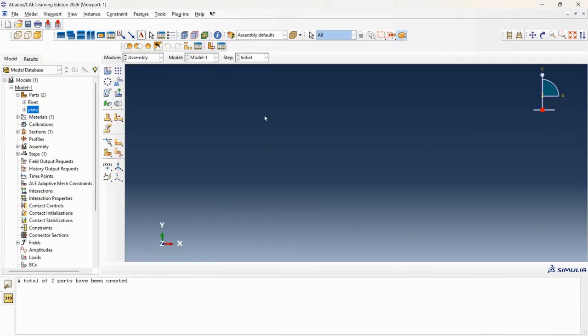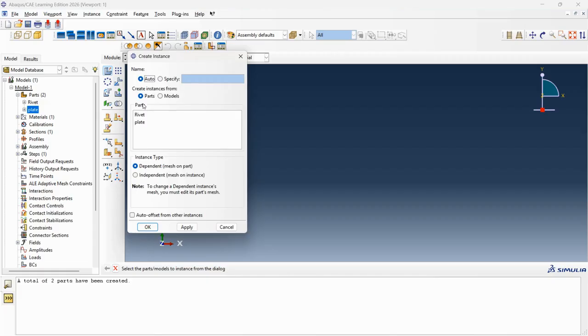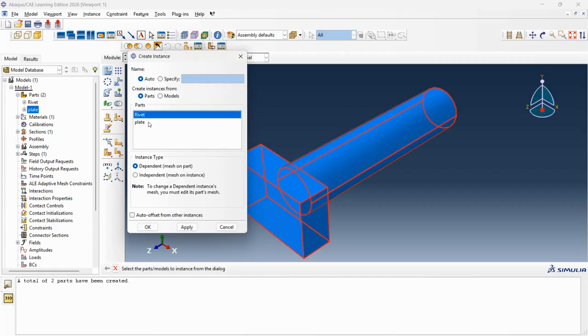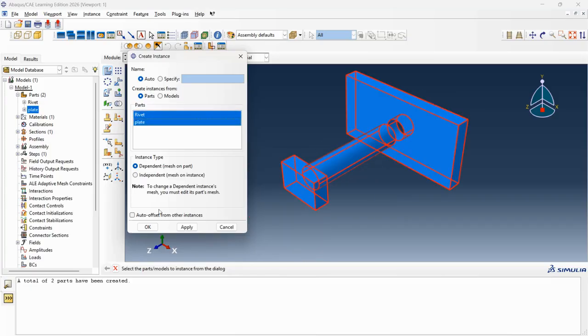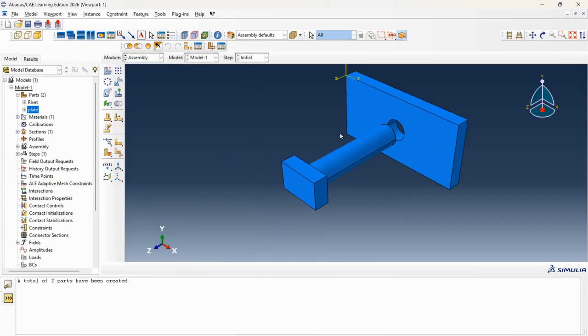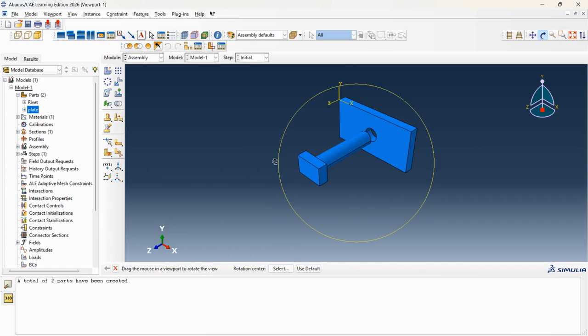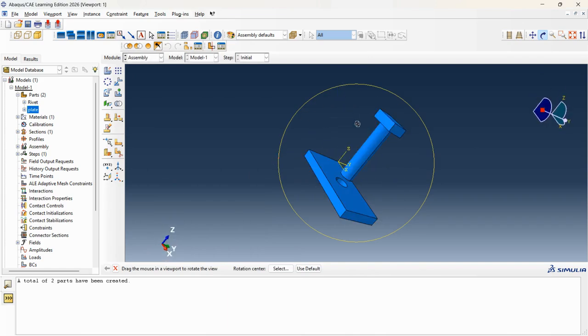So now let's go on assembly, right? So in assembly, we need to tell the software the parts that we want to work with, right? So let's hit here. We have two parts. We have the rivet. You hold the shift button, you hit this, and you go okay. So now we're fine.